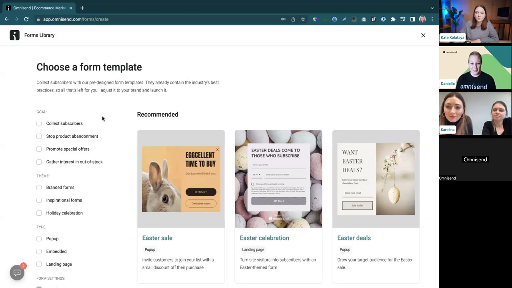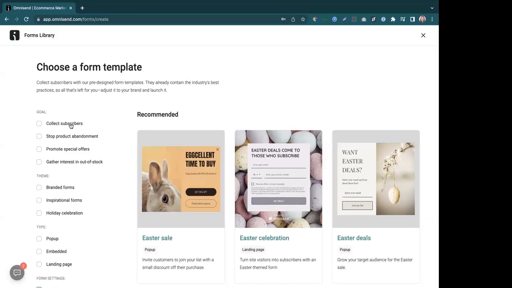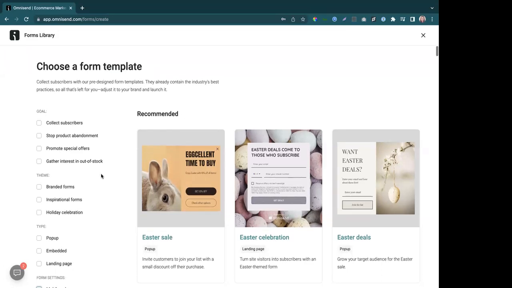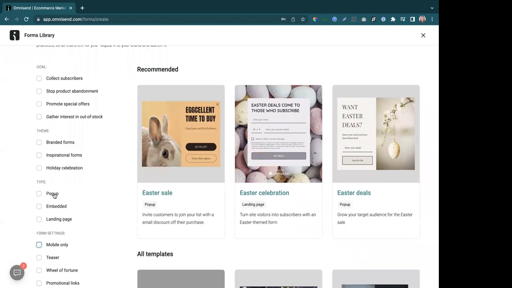How do you capture them and make sure that you have something to be able to market to them later? So that's where forms come in. Right here on our screen, you can see our forms library. So this is where you can see the templates that we have. And as Kate mentioned, we have different types here. We've got pop-ups, embedded, landing page forms.